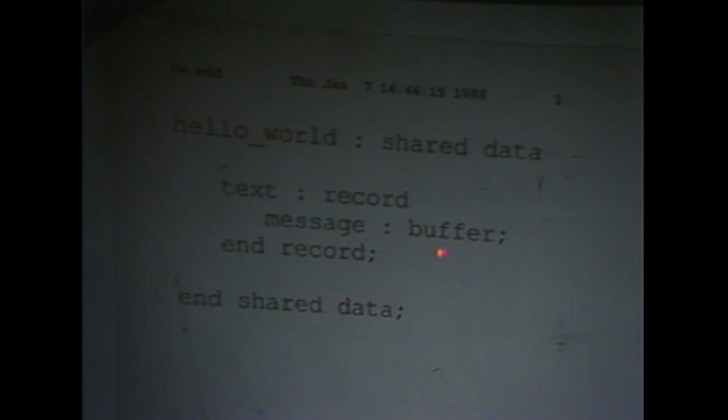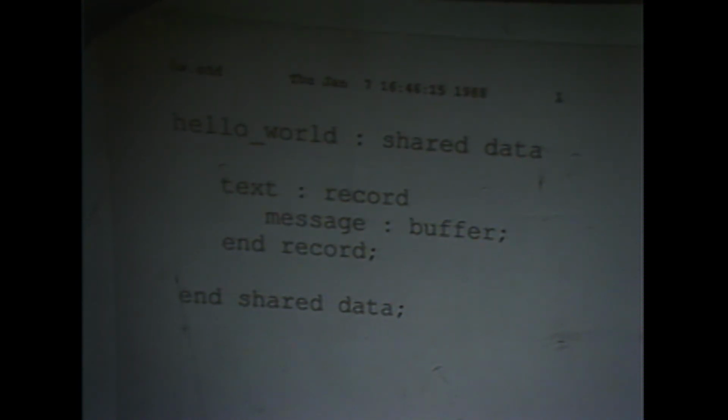So what we did is we invented something called a buffer, which is essentially a two-element record containing a length and a pointer to the data. So this mimics a variable length string inside this text record.